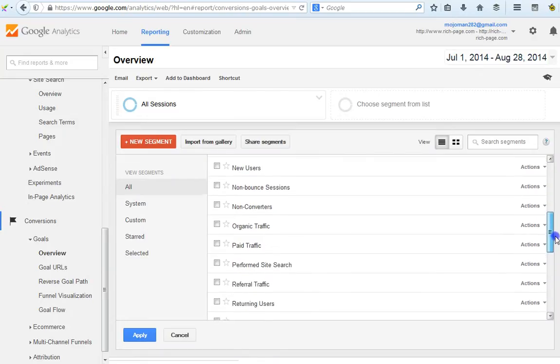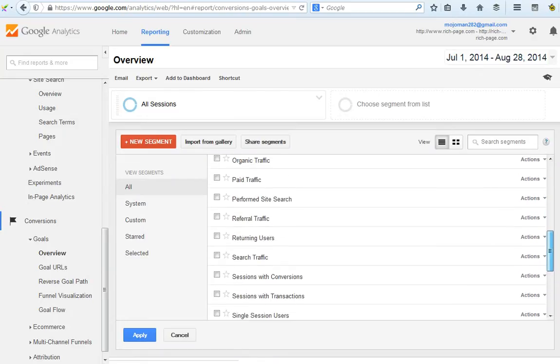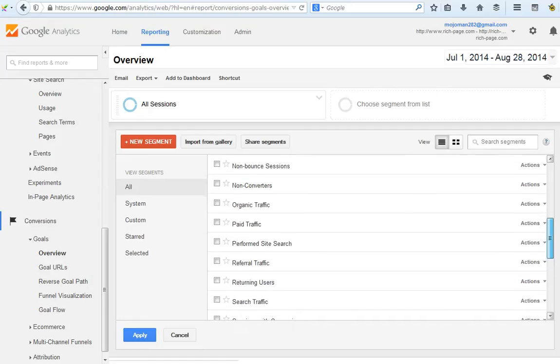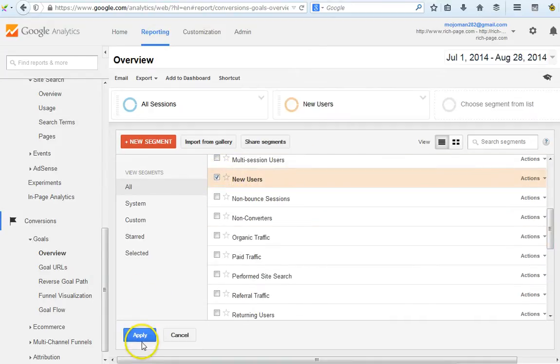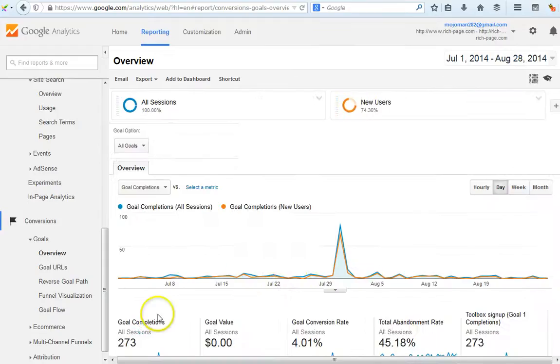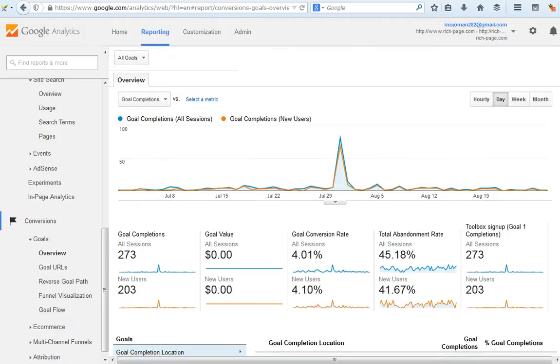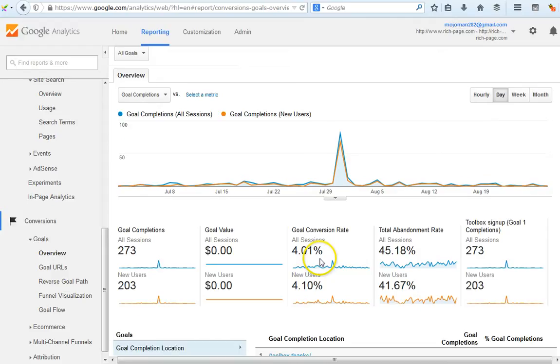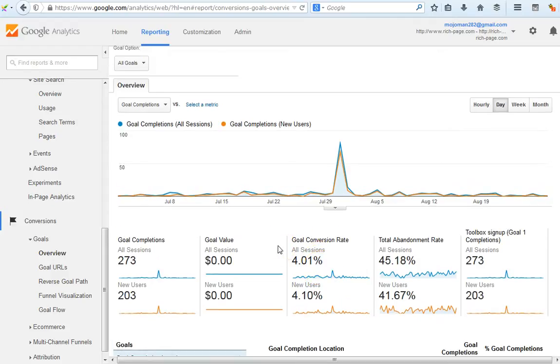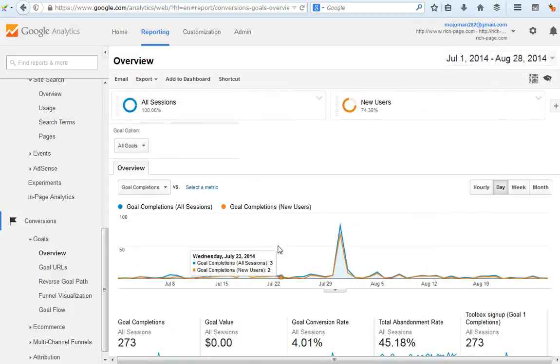So, for example, I wanted to segment this on new users, and then hit apply. It will actually add a second line here, so you can see the amount of new users that are converting for your goals here. So not much difference between all sessions and new users. Anyway, that's pretty useful. You can do that for any of your reports. Add different segments and even create your own segments.